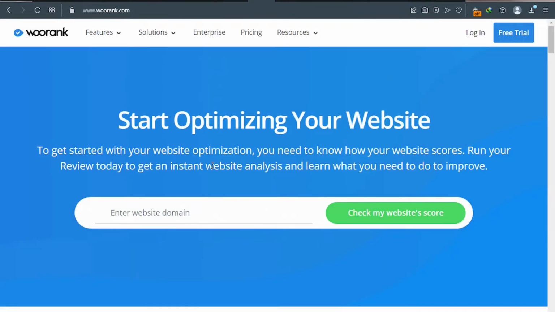The third option is whorank.com. Now with whorank.com, you can enter your website address here and then click on check my site score, and it will give you SEO analysis of your website. Okay, the things you need to do to optimize your website when it comes to SEO, that's search engine optimization. So it will give you a report about that. So you simply enter your website address here, click on check, and then it will do that task for you. Go ahead and check whorank.com.